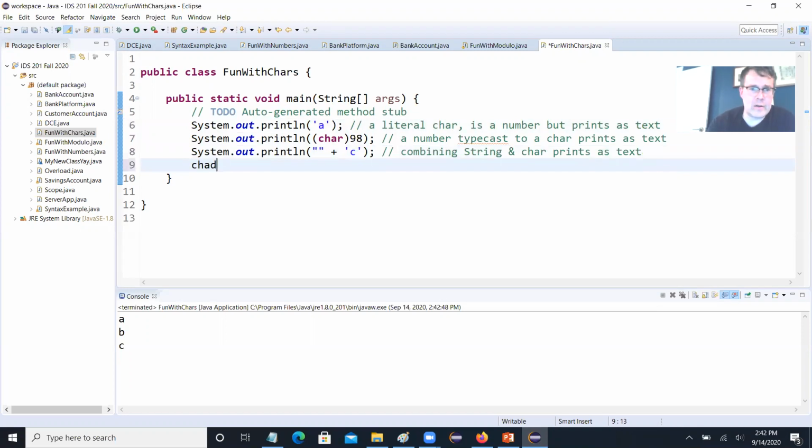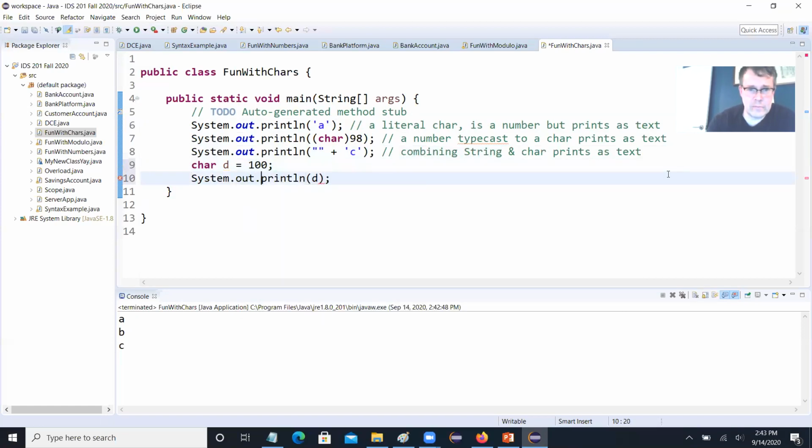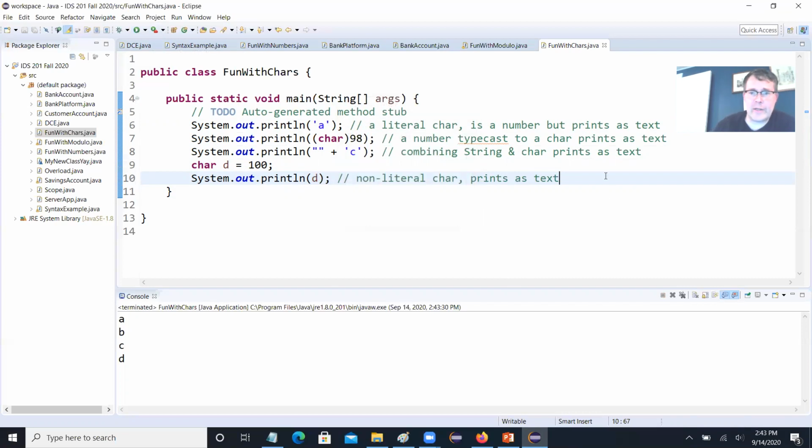Likewise, I can have some other operations. I can do something like char d equals what, 99? No, 100. So d is there, and I could do System.out.println(d), which again, this is just a char, a non-literal char. Of course, it prints as text. So ABCD. There we go.